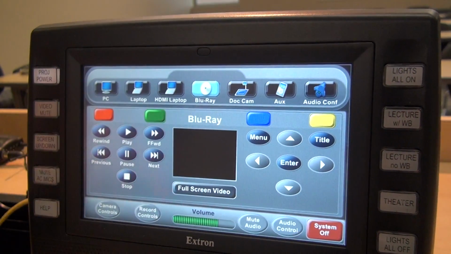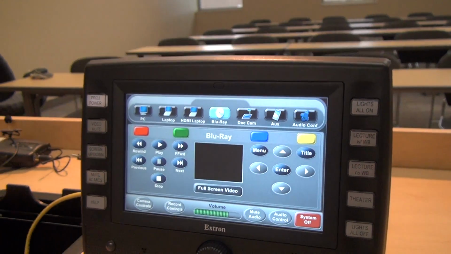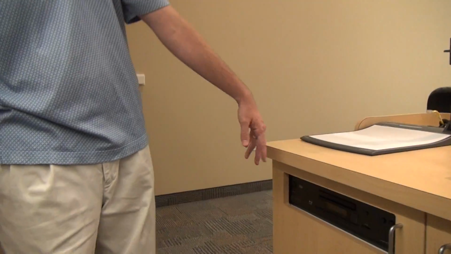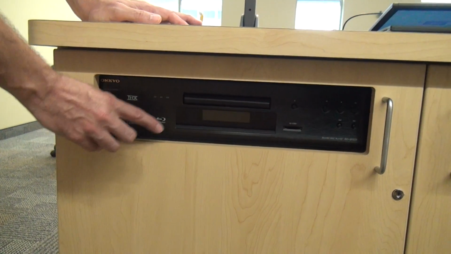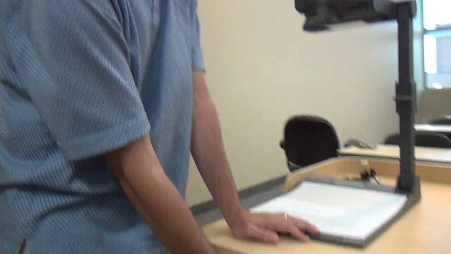I'll click back to get back to our main page here. The Blu-ray is located over here on the left-hand side of the teacher station. It's underneath the document camera. You can use these front panel controls as well. And I'll also note that you can use regular DVDs and regular CDs in the Blu-ray player. It doesn't have to be a Blu-ray disc in order to use it.